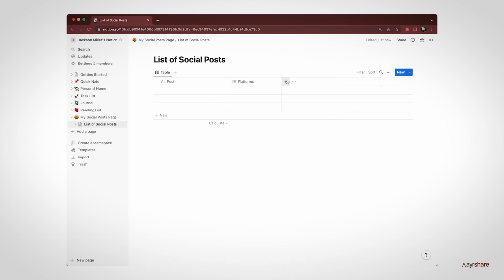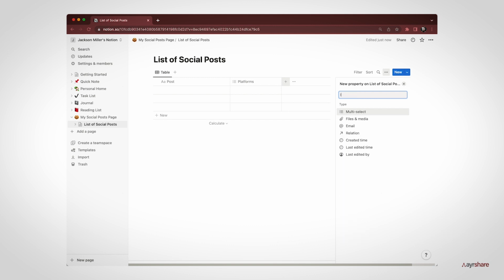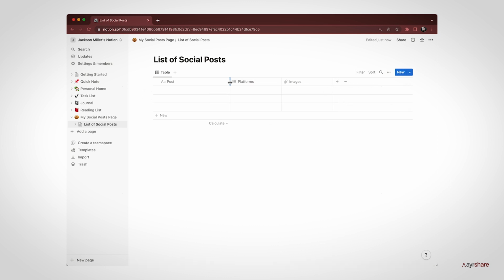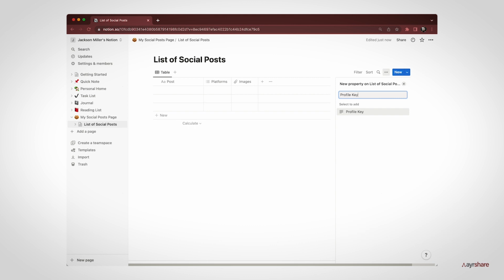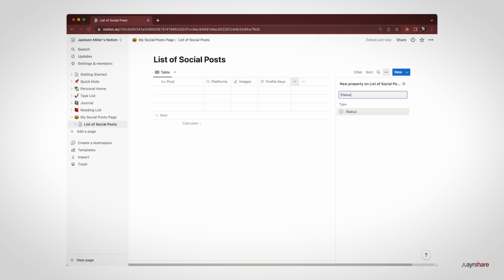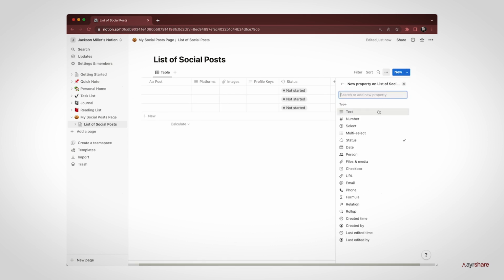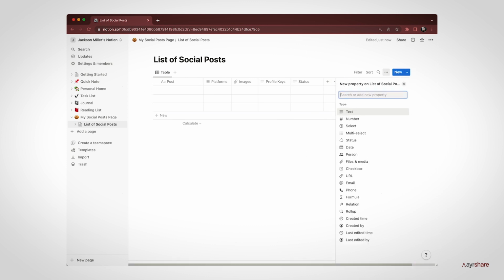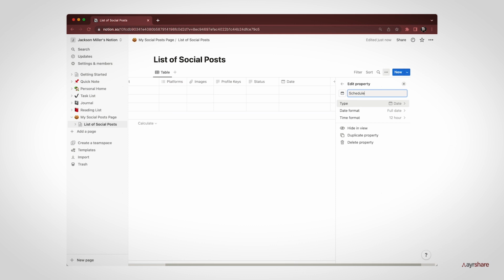The next column is a Files and Media type, which we will call Images. And the next column is Profile Keys, where you can enter a different profile key per post if you are managing multiple clients. We need a column called Status, which will be a text type. And finally, there will be a Schedule Date column of type Date.